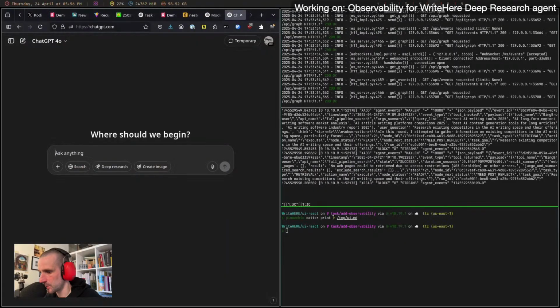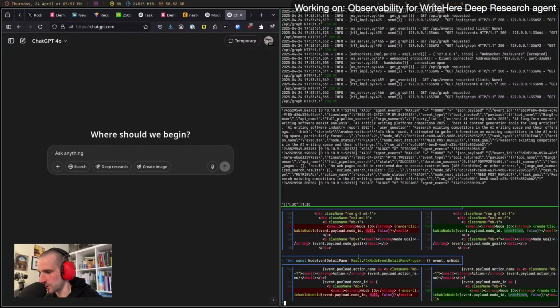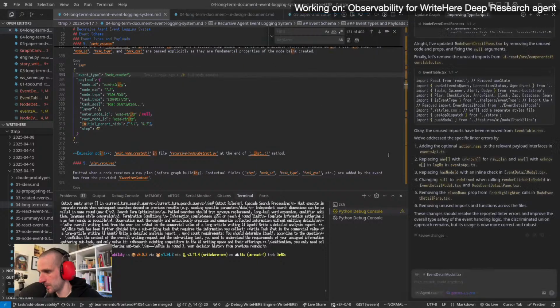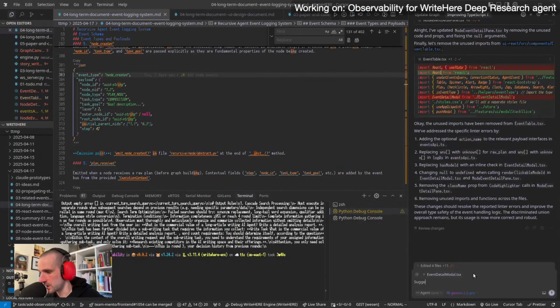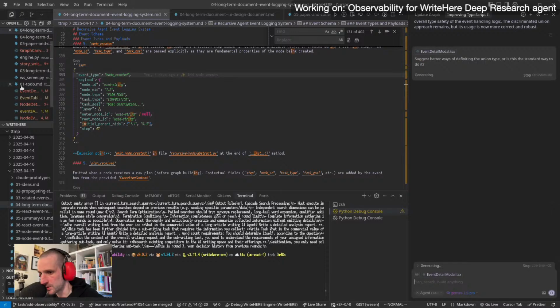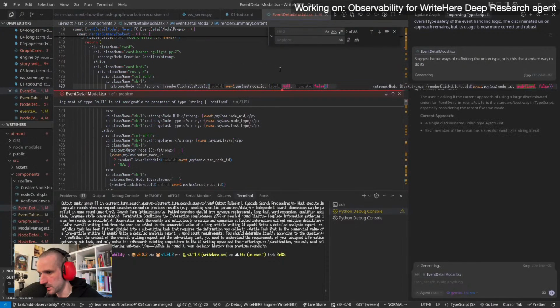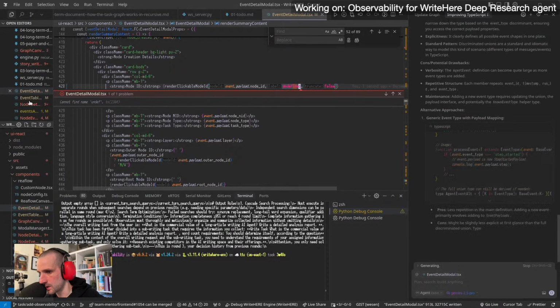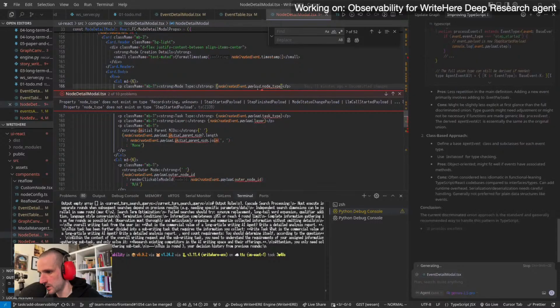So did we apply now all these changes again? Yeah, right? We do have all of these saved. So we're going to go back to the previous chat actually. Improving TypeScript event things. Suggest better ways of defining the union type, or is this the standard way to do it? Because there's still a ton of linter errors, right? Oh, so this is just undefined. And then no details. Still has quite a few, right?